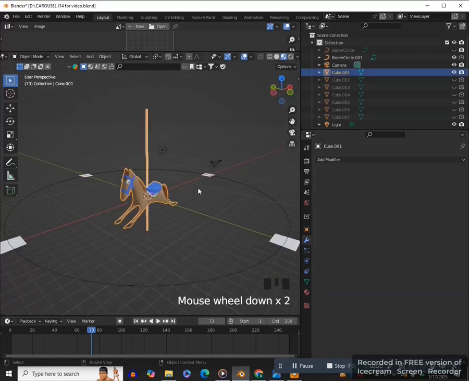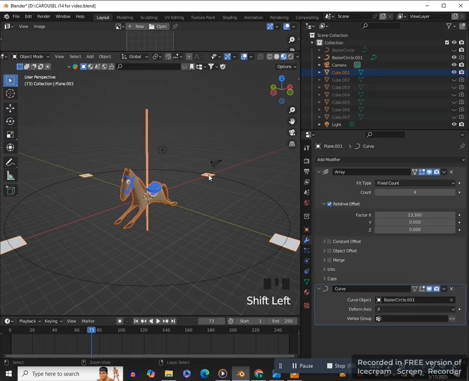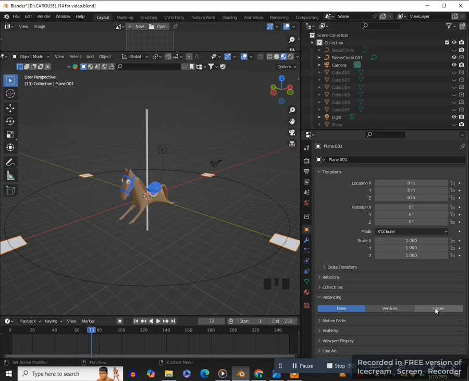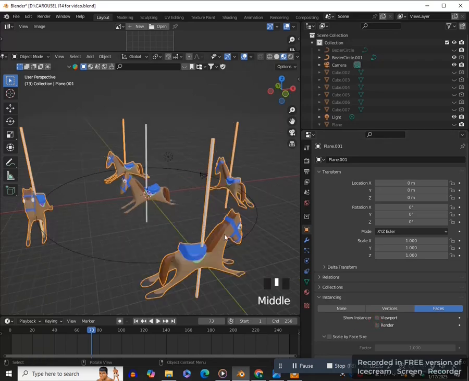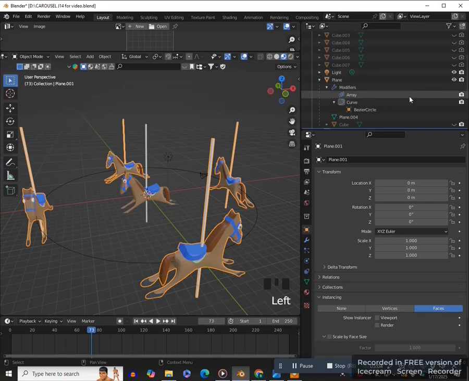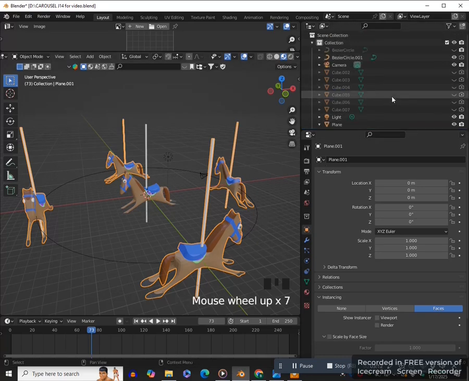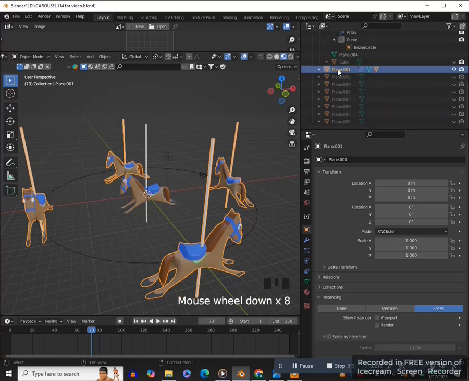And again, parent the horse to the plane. And again, select the plane, go to object properties, and then in instancing, click on faces. Where it says show instancer, just take the checks out. Let's unhide the other horse, the other cube and plane. Actually, the other plane anyway. What we're going to do is, it doesn't matter which one is selected. This is the second one, doesn't matter.